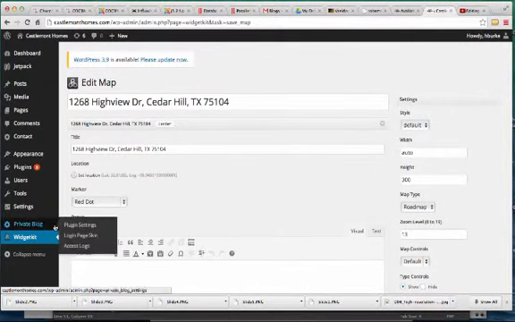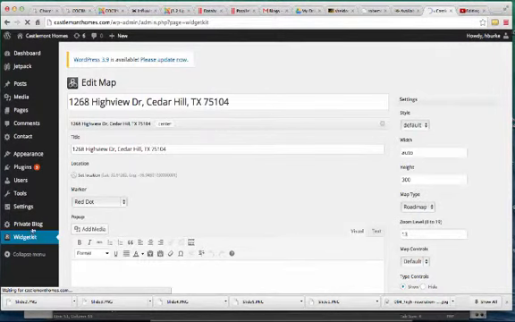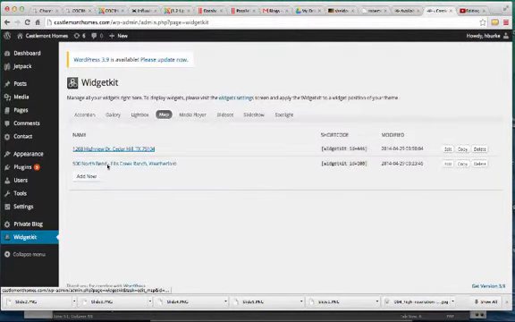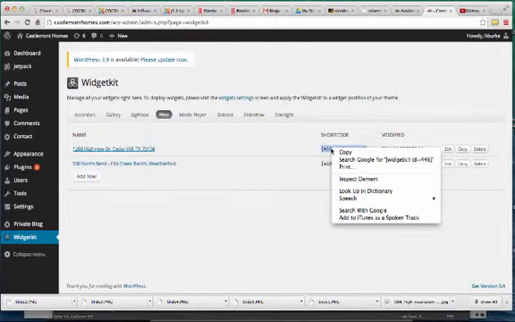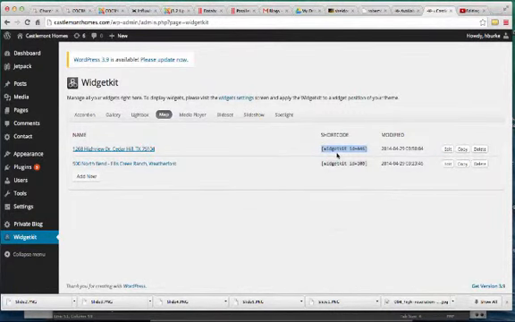So now that's done, we're going to go back to Widget Kit. And we've created our map, and here you see the new listing. We want to copy this short code. Copy that to your clipboard.